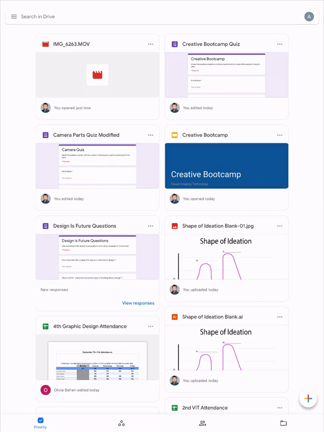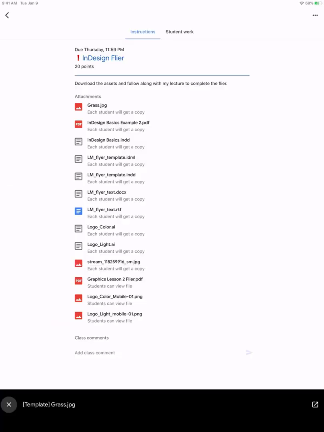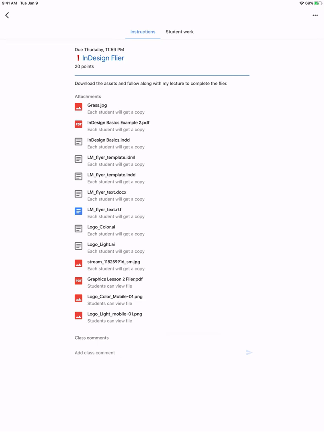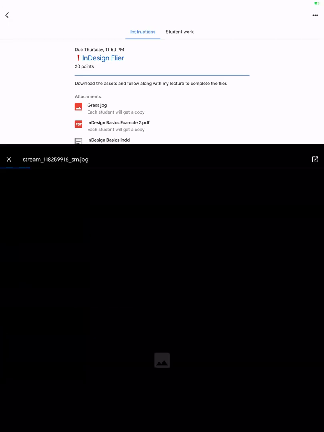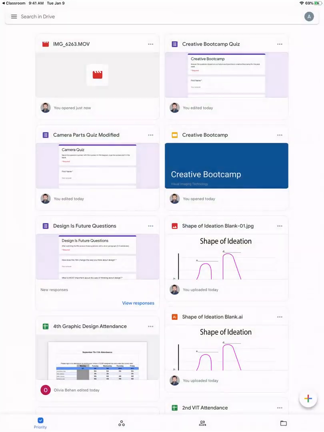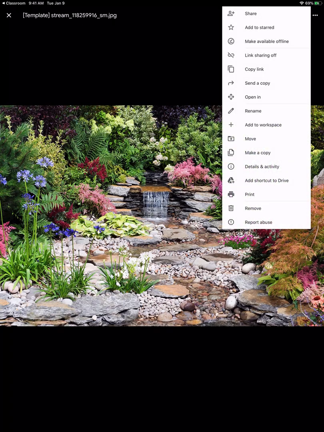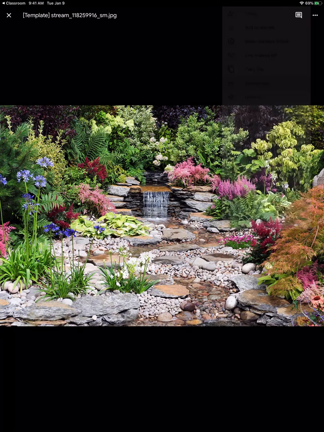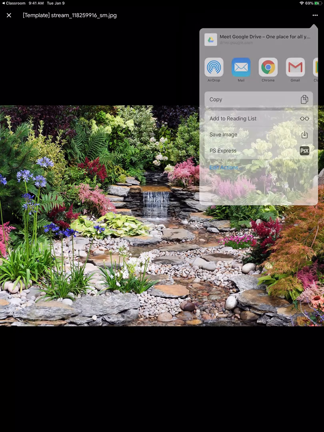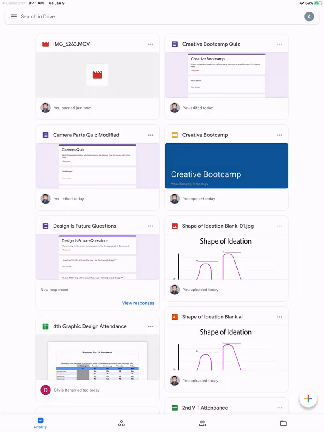Okay, I'm going to go back to the Google Classroom. I'm going to close out of that and go down the list. Grass JPEG we needed for sure. We're going to need the text, but we're going to get that later. Instead of the logo color and logo light .ai, I created a logo color and logo light PNG file. So we'll use those. I'm going to use the stream JPEG here. I'm going to get the 3 dots and send a copy to myself. Save the image. Very good.